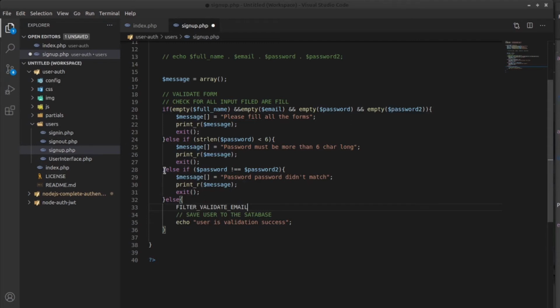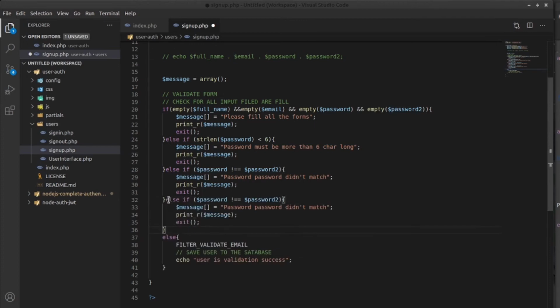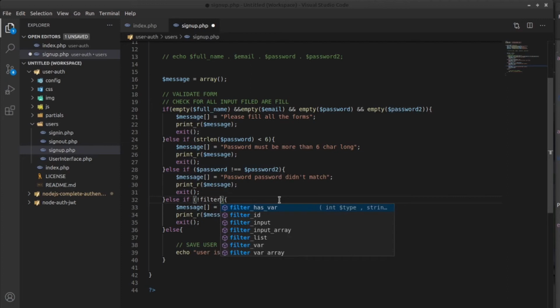Let's create one more if else condition. Let me copy this and paste it after this last if else condition, else if condition. Paste it here. Okay, it's looking perfect. Cut it from here. We are going to use it inside our condition. Actually this would be not filter_var, not filter_var of email.